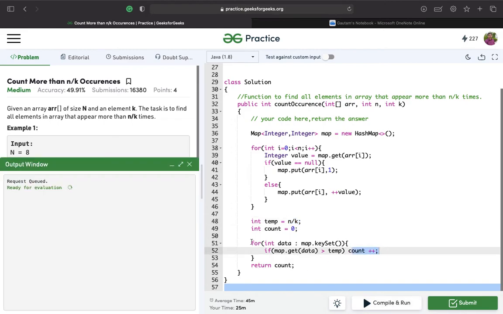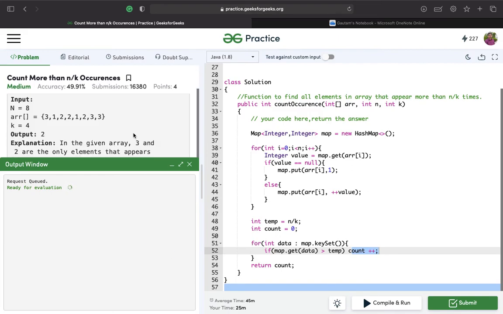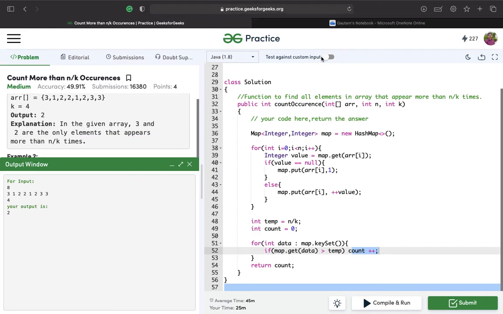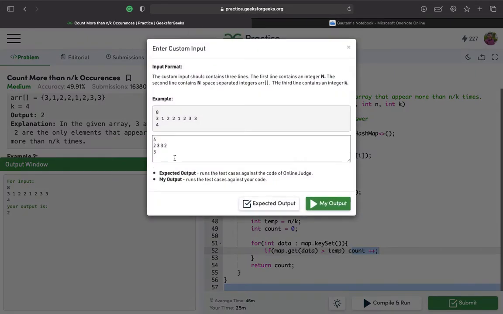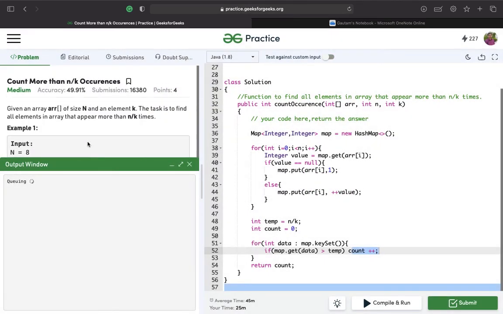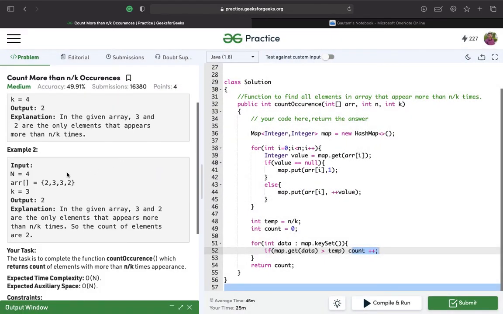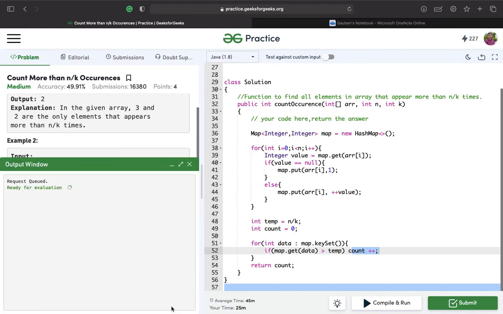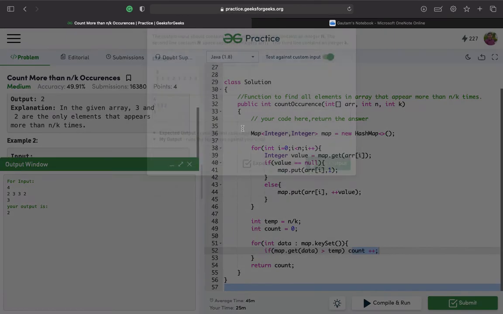That's it. I think for 3 1 2 2 1 2 3, the output is 2, right? Yes, it's correct. Let's try custom test cases. So this is n, 4 divided by 3, that is 1, meaning present more than one time, so it is again the same example as this one. The output should be 2. Yeah, so the output is 2.